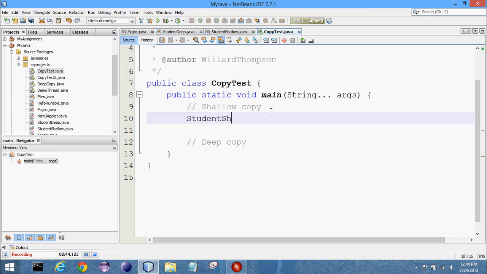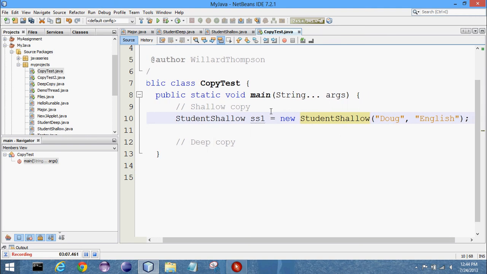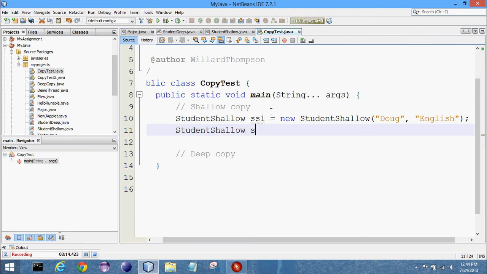Let's go ahead and show how shallow copy and deep copy occur. So we have a variable called SS1 and we create a new StudentShallow object by passing in a name and a major. Let's go ahead and create a second StudentShallow variable. That's going to be the copy of the first one.